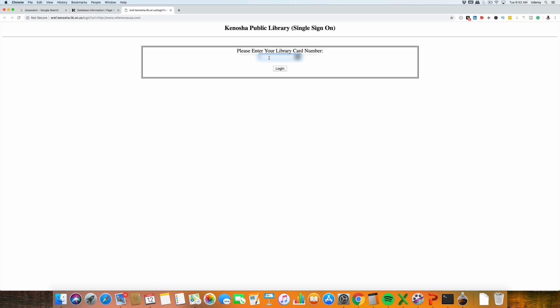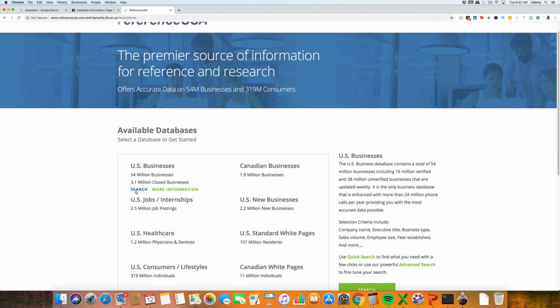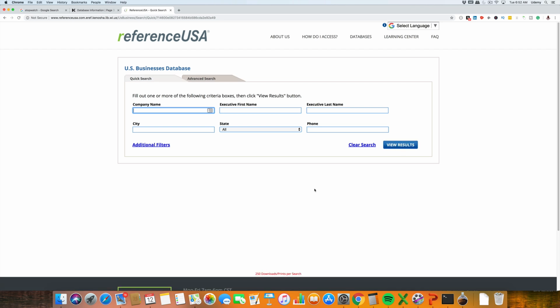Next, I am going to enter in my library card. Of course, I'm going to block that out. Once I enter that in, I'm going to click log in, and now I have access to it says 54 million businesses. Now what I'm going to do from here is click search. Then you have a number of options.